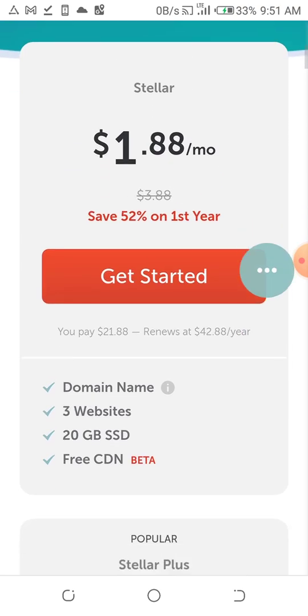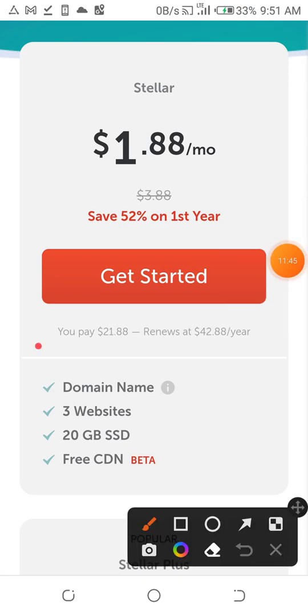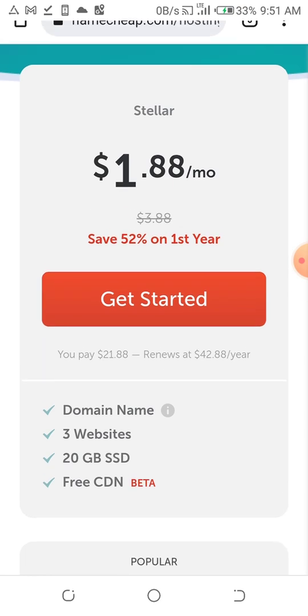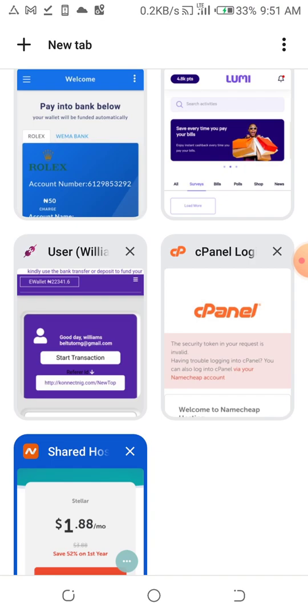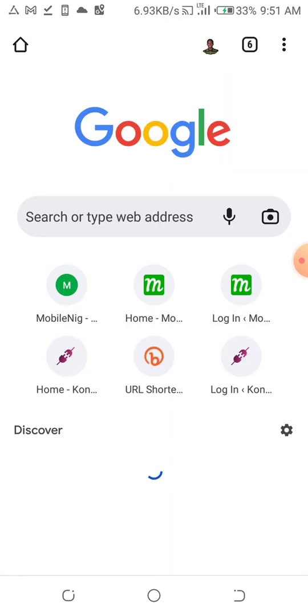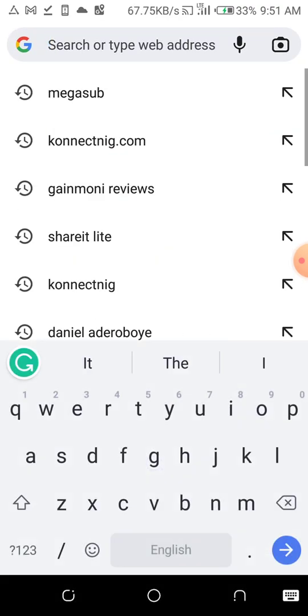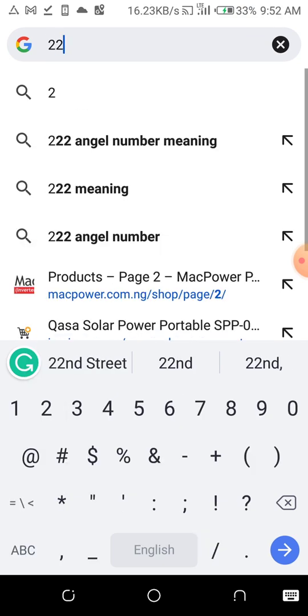Now mind you that the first year you are going to pay approximately $22, and then every other single year you'll be renewing for $42 or $43. Let's check what $22 is in naira, and let's see the amount you are actually going to pay. So I'm going to search here $22.